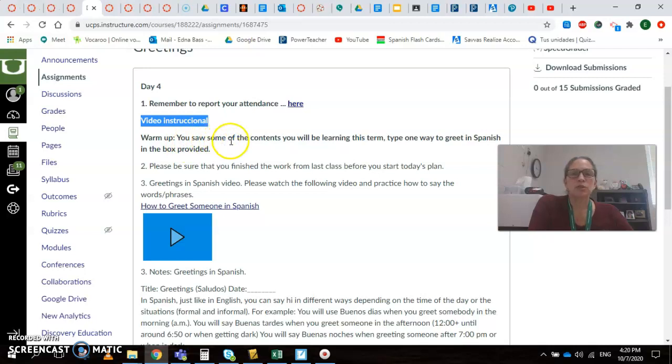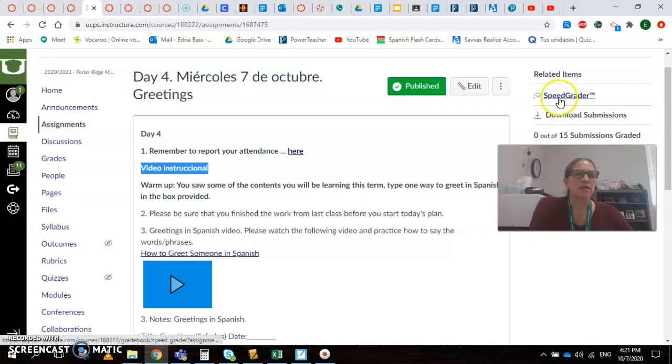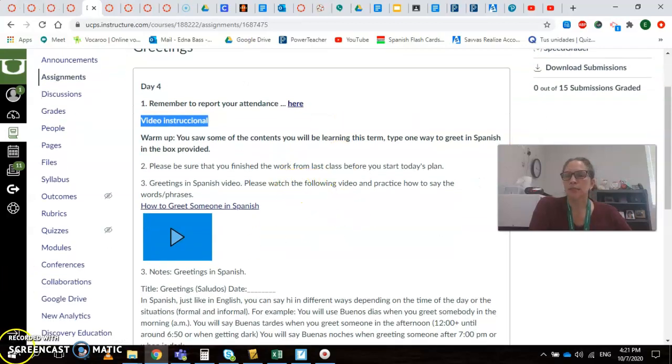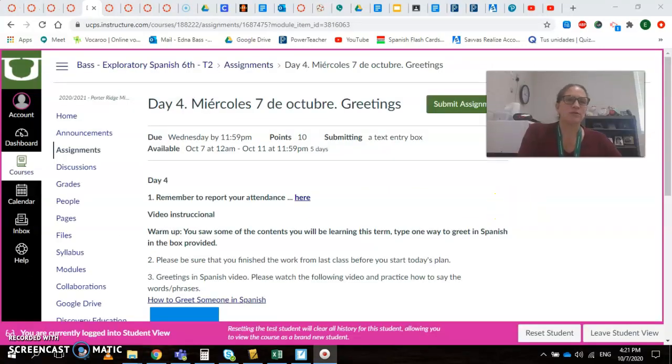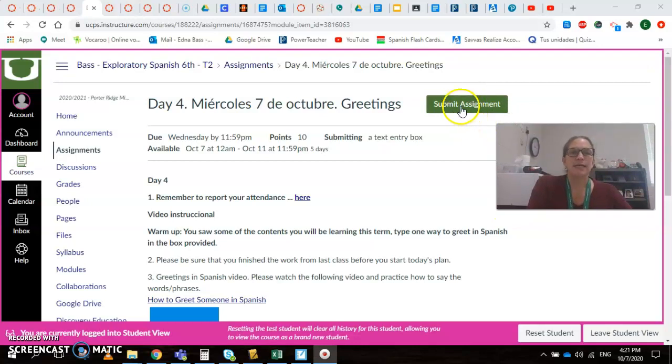For the warm up, it says you saw some of the contents you will be learning this term. That was last class when we were doing our content page. And it says type 1. One way, you're going to pick one way to greet in Spanish in the box provided. So that will be, hold on a second. Yes, I want to do the student view so you can see. That will be right here.